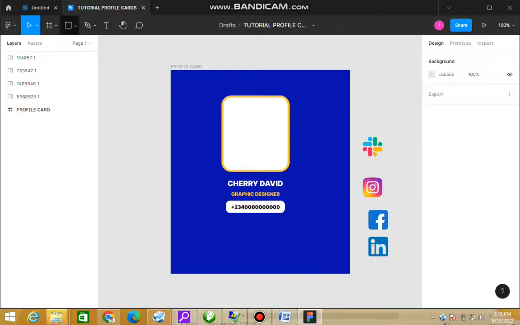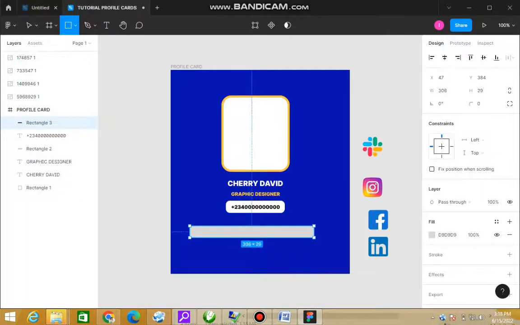Remember, it's not just putting an icon, you need to put what it represents so that people seeing it will understand. So let me curve the edge of this rectangle I drew here. Let me just make it 5. Good.